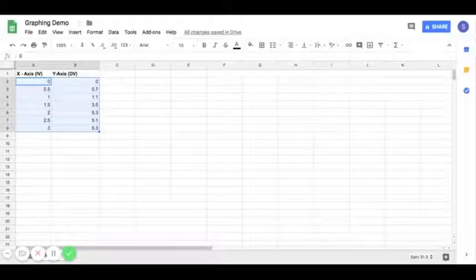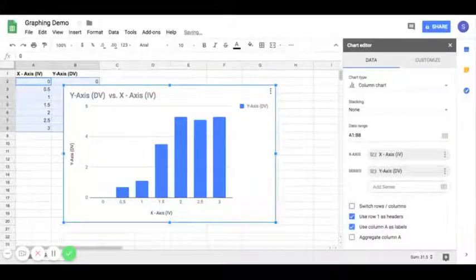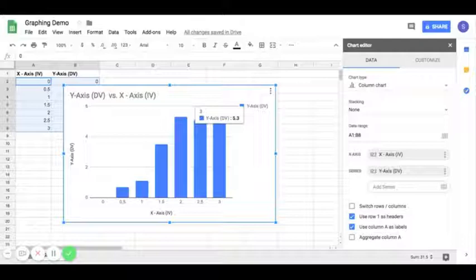To make a graph, go to the menu and select Insert and Chart. Google Sheets generates a default graph, but this graph may not be up to scientific standards for communicating results. The graph that Sheets has inserted on this spreadsheet is a bar graph, which is not the appropriate way of representing the relationships between two numerical factors.